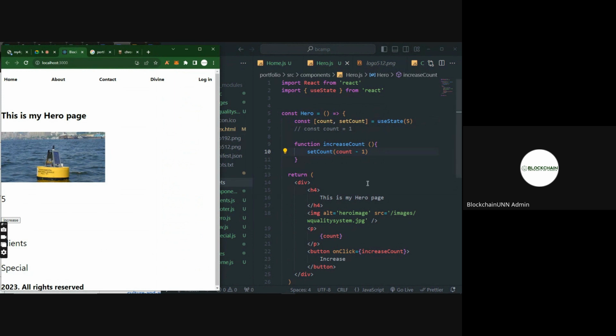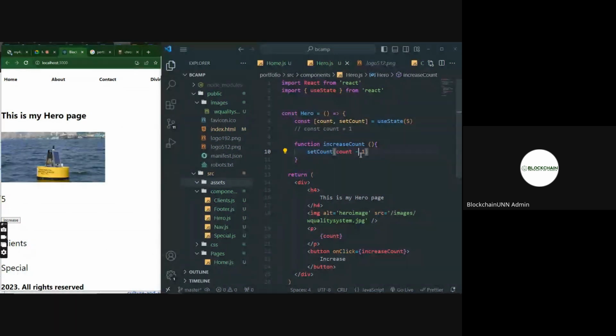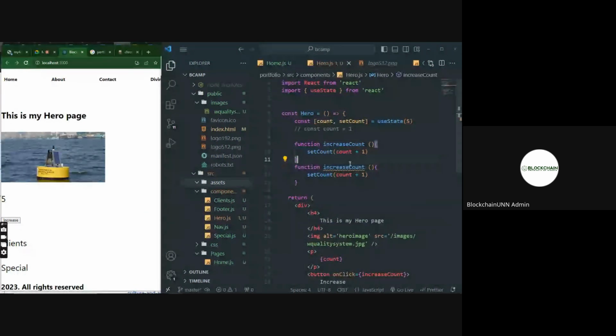Okay, let me leave this as plus. Let's create a button for decrease. Let's quickly do that. So let's create a function. Just going to copy and paste this, and I'm going to call this decrease count. And I want every time it's clicked, it should subtract 1 from count.